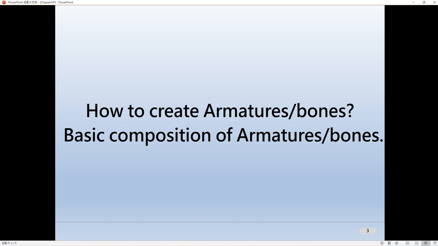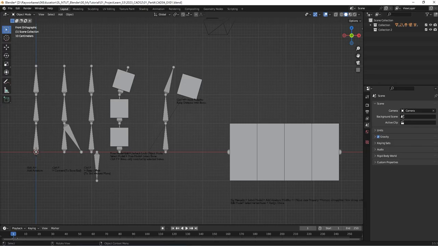Alright, so now let's talk about how to create armature and bones. And also, I will give you guys some general idea about the composition of armatures and bones. Let's go back to Blender. As far as you can see, inside this file, I have already created a lot of bones. Before we start the tutorial, I need you guys to do something for me.